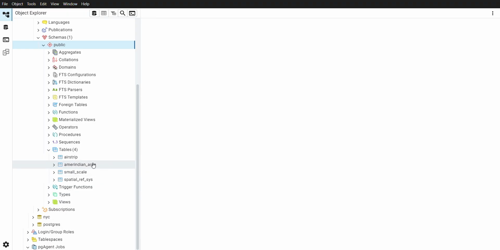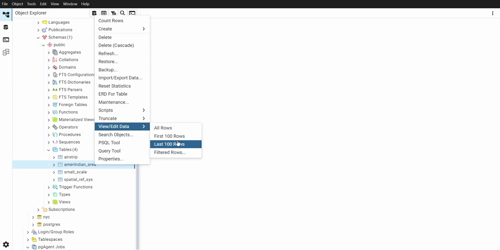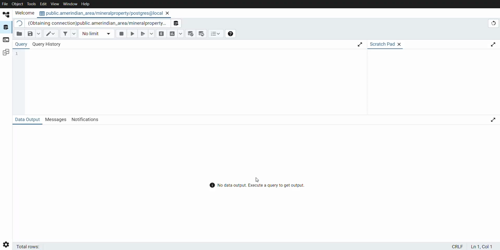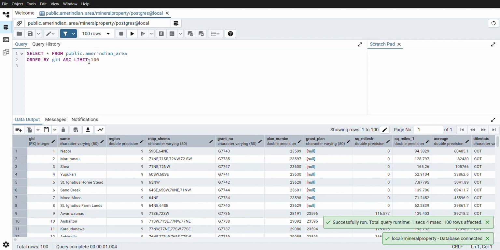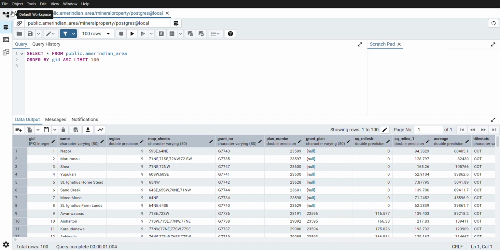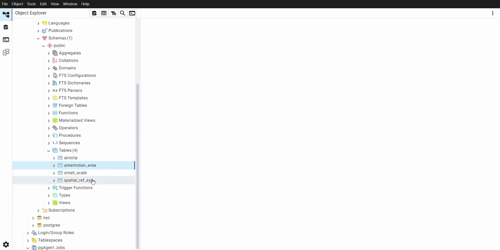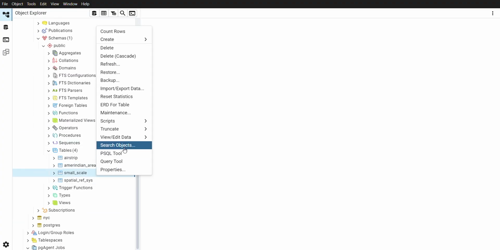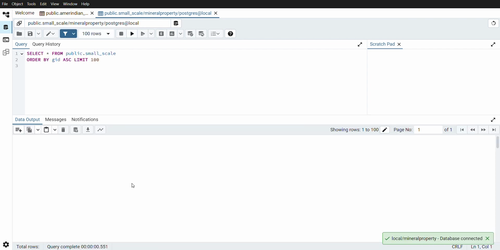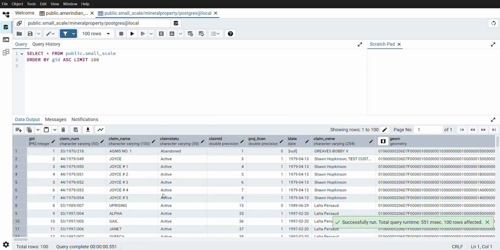This can be done in the database by simply highlighting the layer, then you right click and go to view edit, and you can view the first 100 rows. This allows you to visualize the contents of the layer. As you can see in my Amerindian area layer, I have a number of columns and a number of rows. Let's do the same for the small scale area. Again, you select, right click and go to view edit the first 100 rows. Once again, you can visualize the contents of the layer in the database.